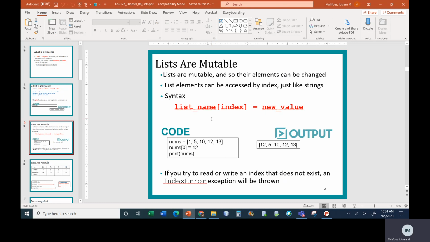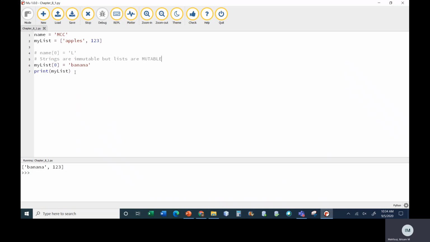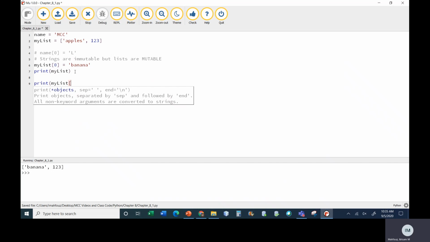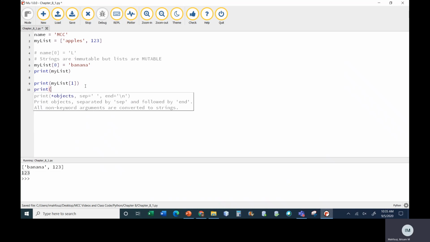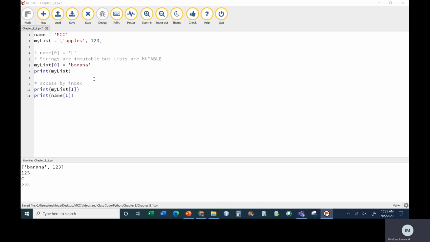Now, just like we could access things with an index in a string, we could access things with an index in a list. So if I wanted to, for example, just print the second item, I can say print my list of 1, and I will get the 1, 2, 3. So we can access any item in the list by index, just like I was able to access any character in my string by index. So if I go to name and say print location 1, I will also get the C. Okay, so this is a similarity: access by index. You can do it in both a string and a list.